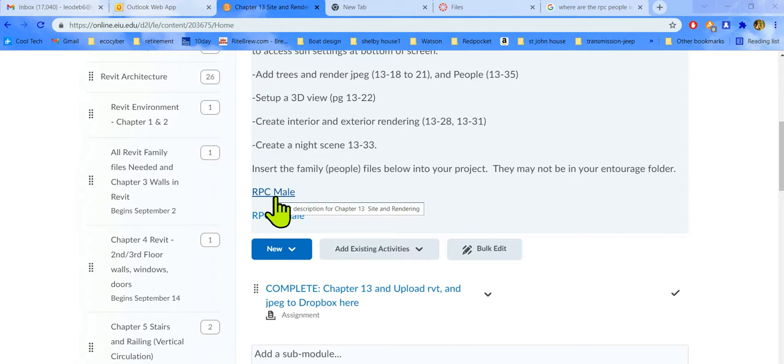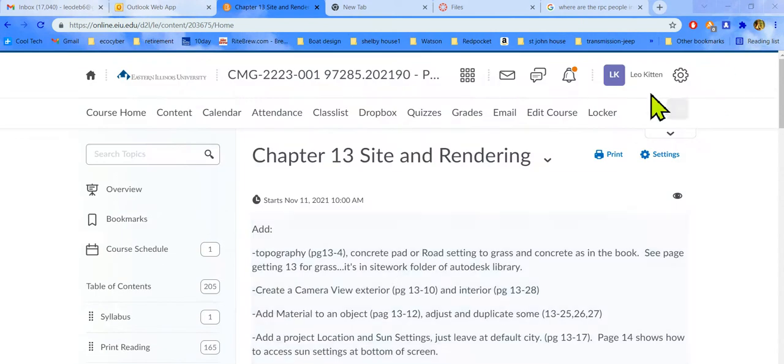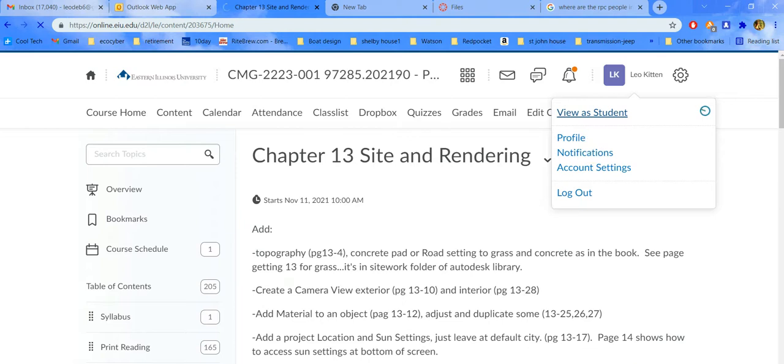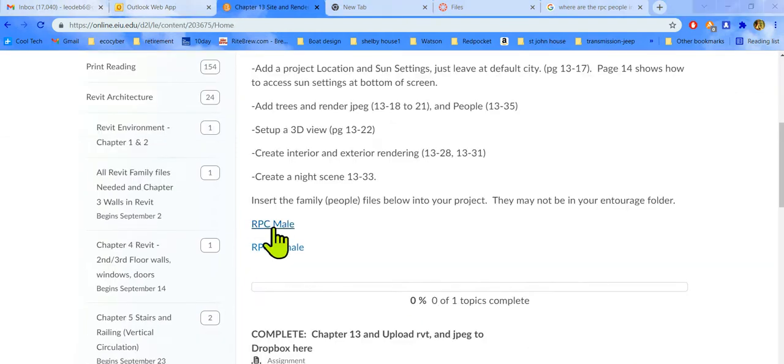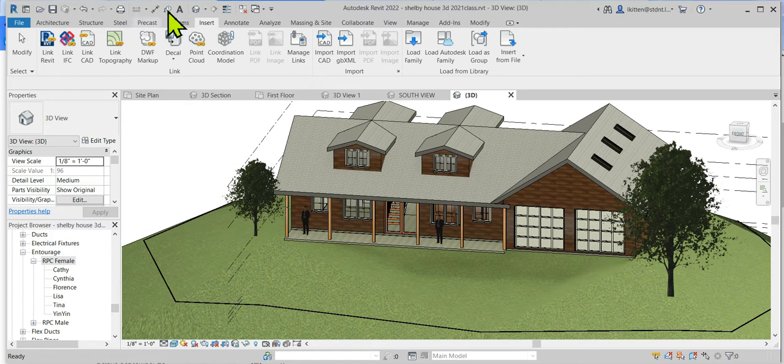Okay, I noticed that the RPC male and female are not in the entourage folder of the school's Revit. So here they are. So if you need to get them, you basically just go, let me switch this over to student. Just basically download them like I am right here. Okay, so download both those items. Then you go to your project. And mine were in the entourage so I could find them.